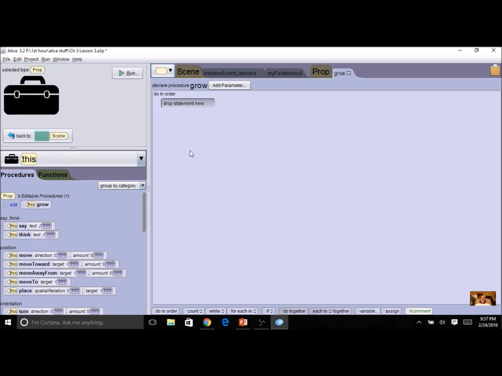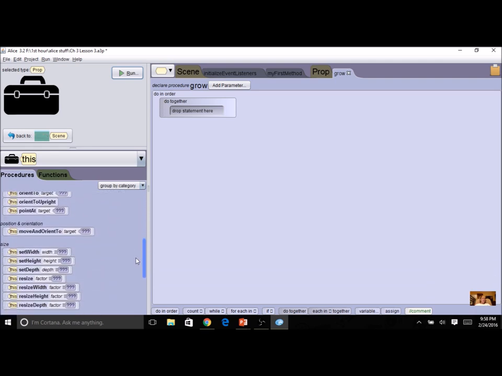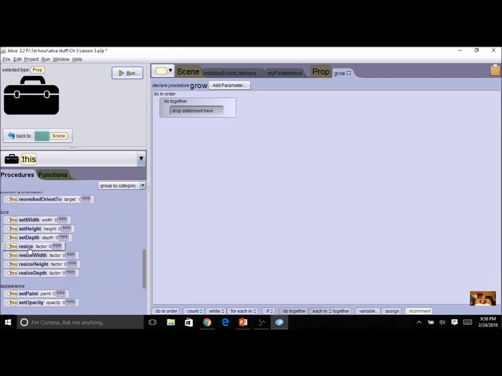And I'm going to use two lines of code here, and I want them to happen at the same time. So it's going to get bigger, and it's going to do a little spin at the same time. So let's drag up a do together. And I want my plant, whichever one it is, to resize. So let's find resize right here.